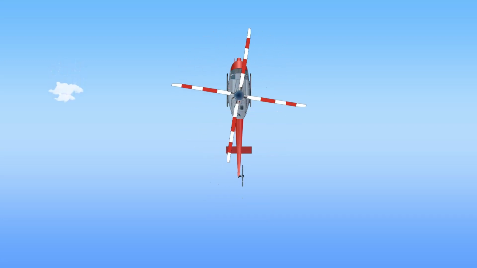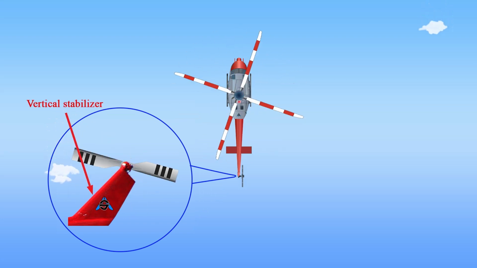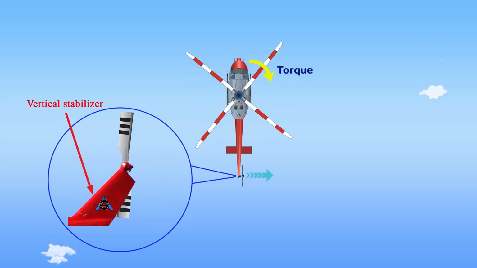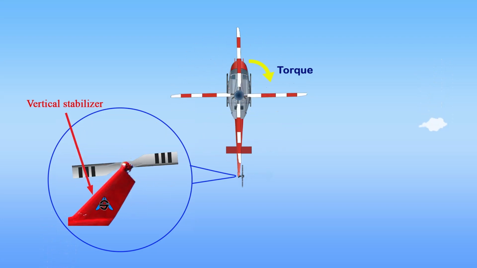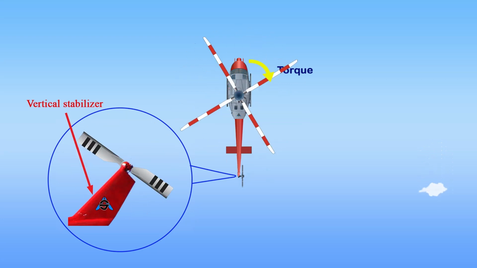Some helicopters have a vertical stabilizer. In forward flight, the vertical stabilizer creates a force that helps counteract the torque of the main rotor, thereby reducing the power needed to drive the anti-torque system located at the end of the tail boom.